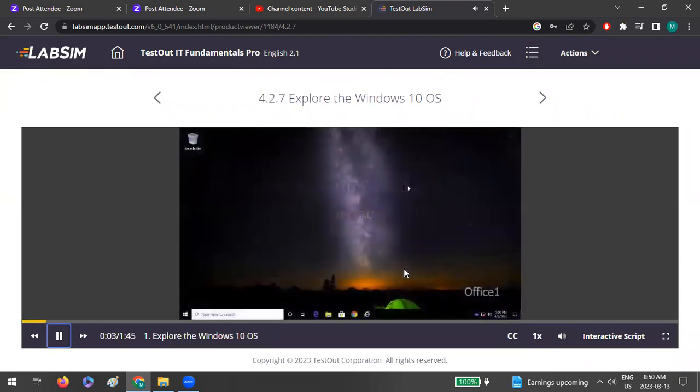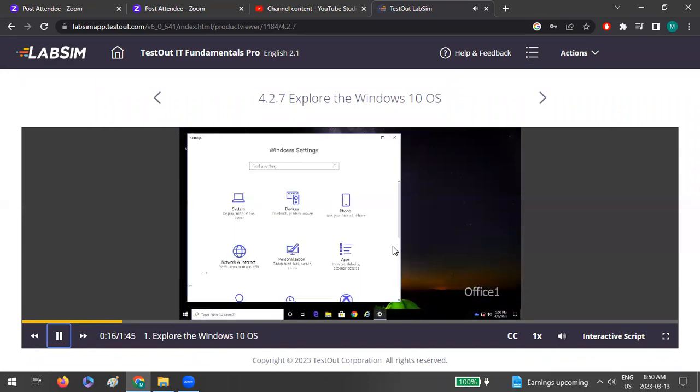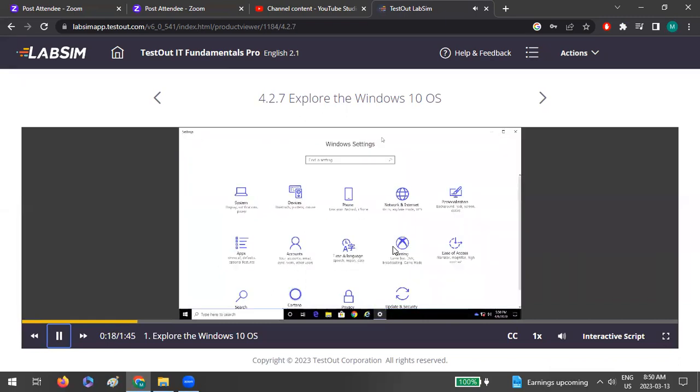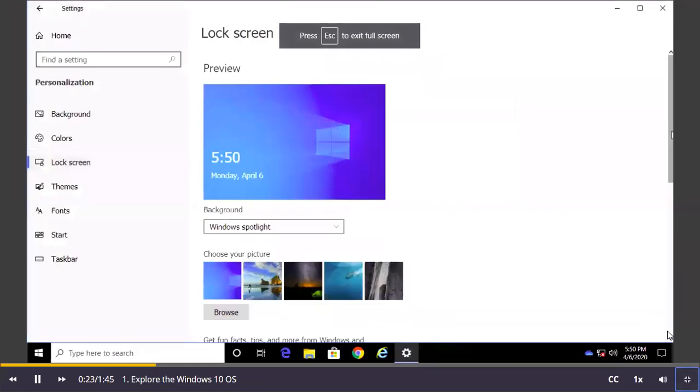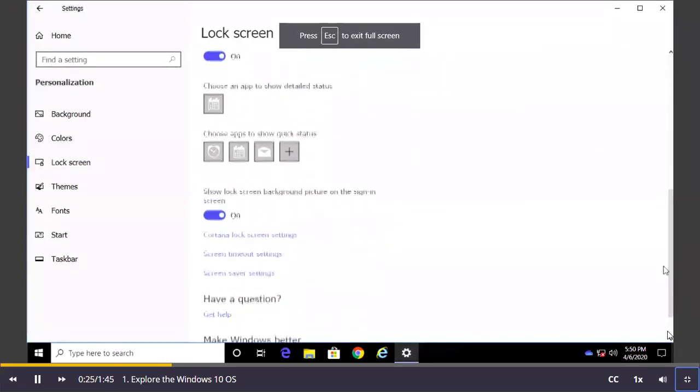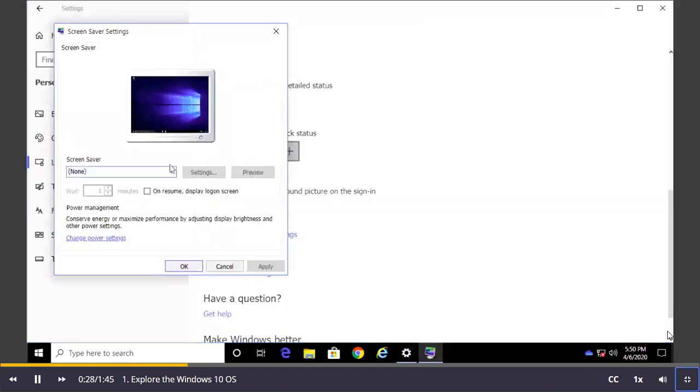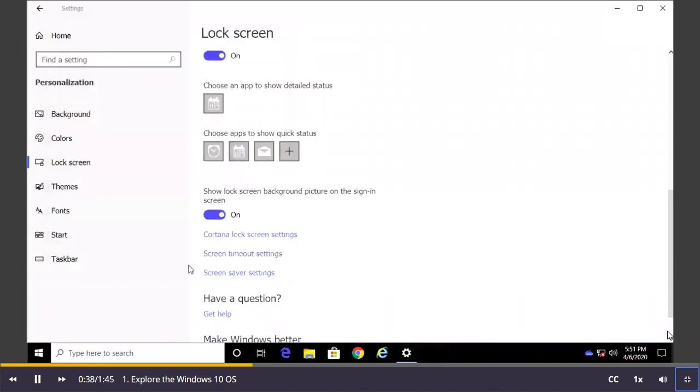In this lab, you'll perform a variety of tasks in the Windows 10 environment. First, we'll configure the screensaver settings. Open the Settings app by clicking Start, then the gear icon. Click Personalization. On the left pane, click Lock Screen. Scroll down, then click Screensaver Settings. Set the screensaver to Photos and set the wait time to 5 minutes. Check the box to display the logon screen when the computer exits the screensaver, then click OK.